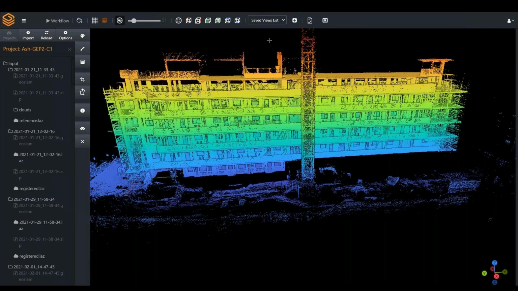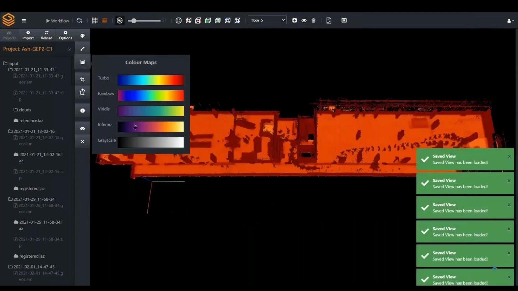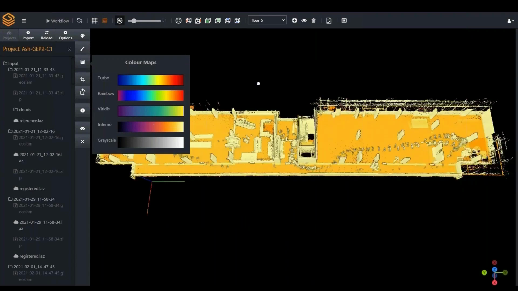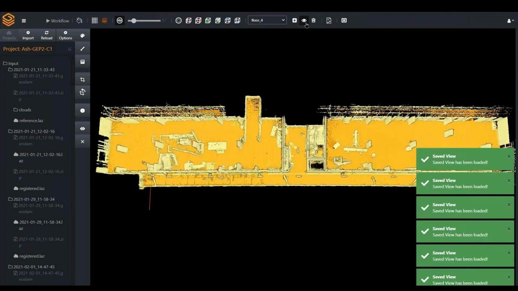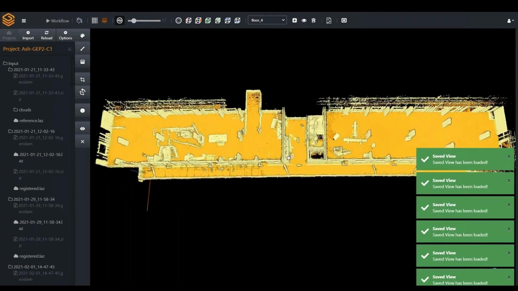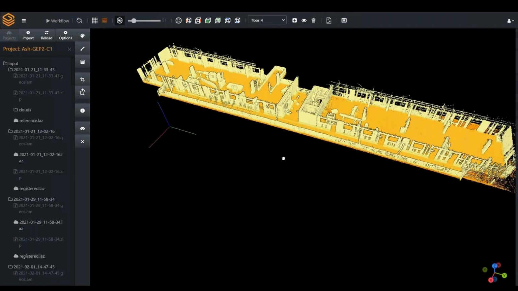And also with the clipping box, views can be created, for instance, for individual floors. So here we can see floor 5. I'm just going to change the color map to something nicer. And on each floor, we can clearly see the columns and the walls that have been constructed. This view is still 3D, so the point cloud can be manipulated from here.